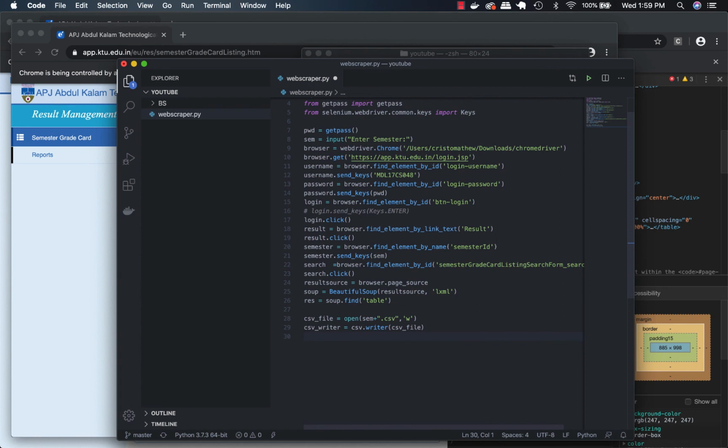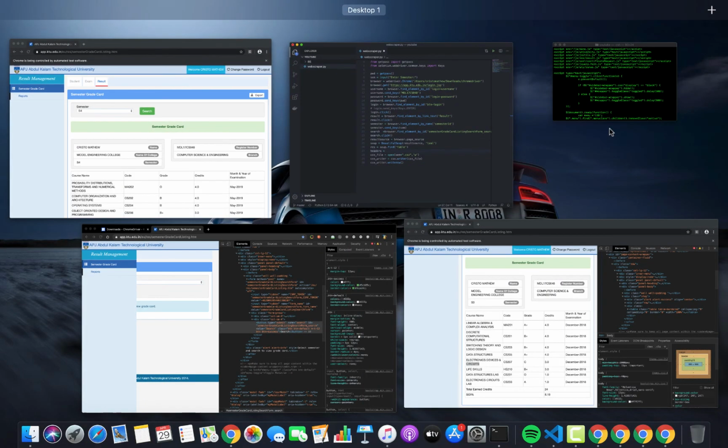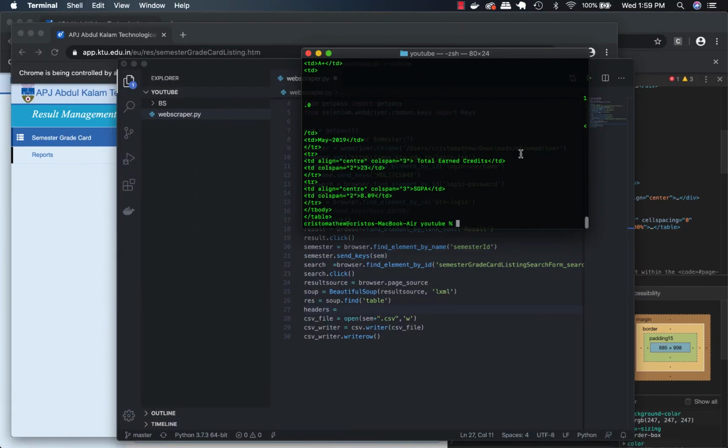So it's going to be rows. It's going to be writerow and headers. So csv_writer.writerow, and we want our headers to be saved. So we have to first get our headers. So I'll just say headers is equal to, we'll just figure out what our headers look like.